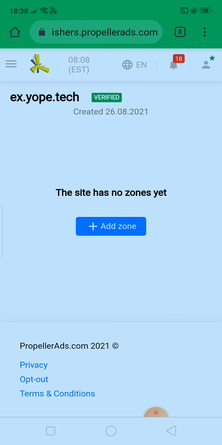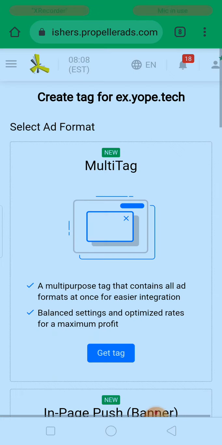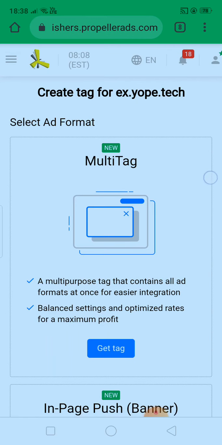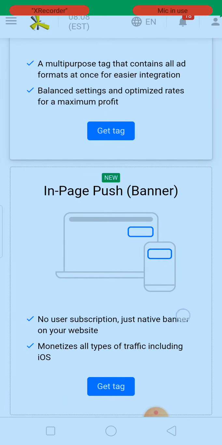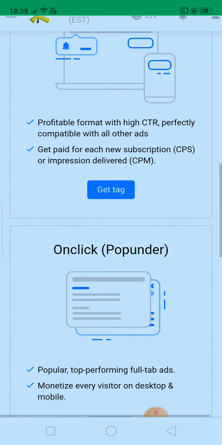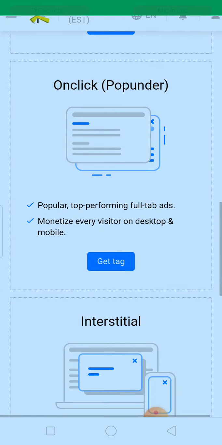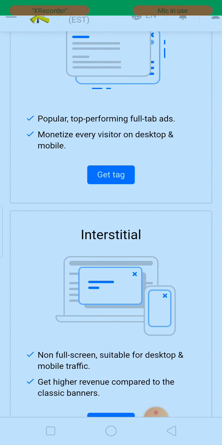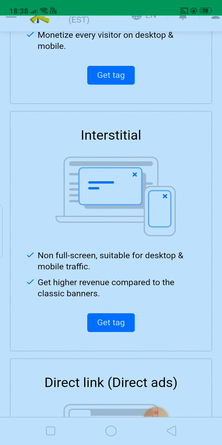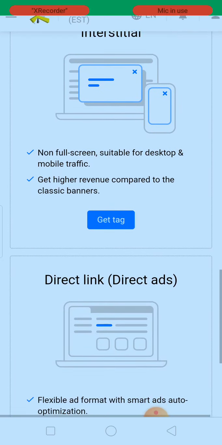So guys, what you have to do, I hope you have verified your site and you will find this screen. If you are watching the same screen, you are watching here Ad Zone, click here on Ad Zone. Now you will see the types of ads, like multi-tag, in-page push notifications, on-click pop under, interstitial, direct link.